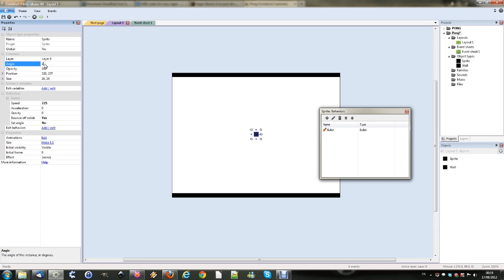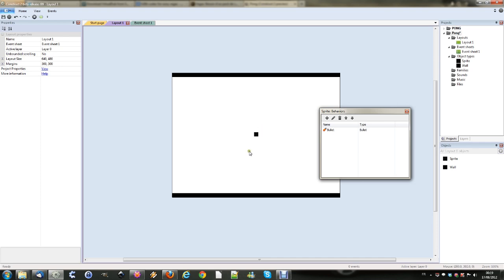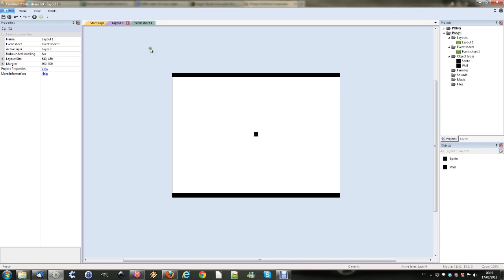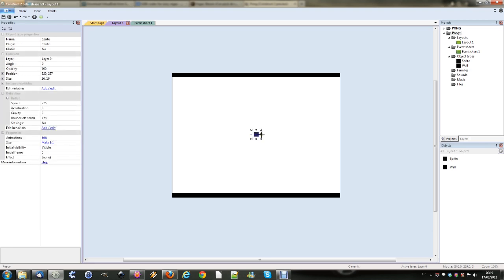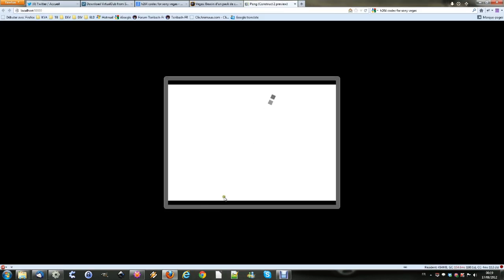Like if you put... you can see the angle has moved. And I don't want the bullet behavior to change this angle. The ball will stay the same, in the same turn all the time. If I make a preview, you can see it bounces and it goes out of the screen.